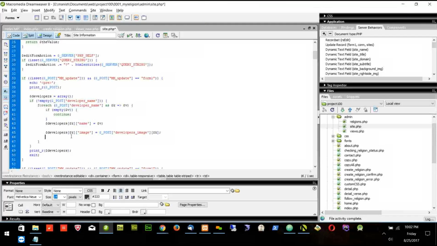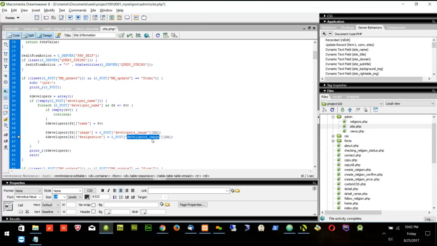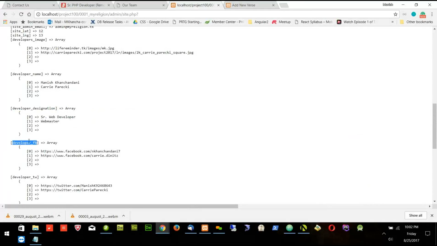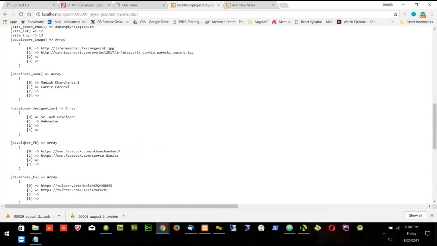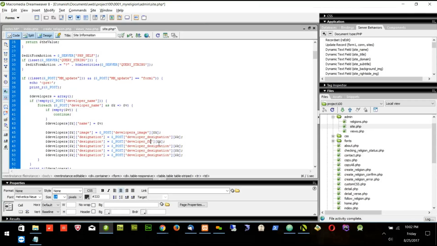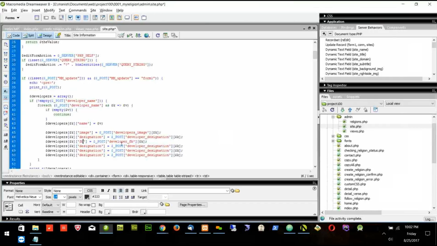So to get the designation, I will create the same variable, developers. This is my custom variable. I will put $k and here I will say designation. And in the designation, I will copy the same thing, but instead of developer's image, I will take the developer's designation. Same thing if I want to take the FB, I will go on copying this line every time. For the FB, I will put FB here, and here I will say FB. For Twitter, I will say Twitter here, PW.